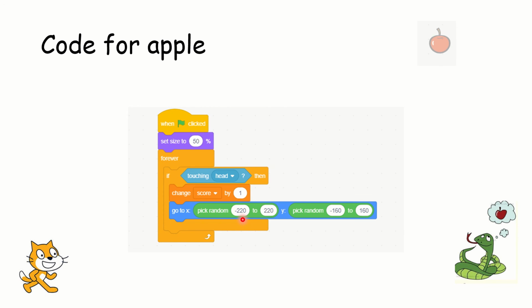Now what about the apple? We need to get the apple sprite available over there, and the size of the apple is set to 50, and forever, if touching the head, I mean that the head has touched the apple properly, change the score by 1.